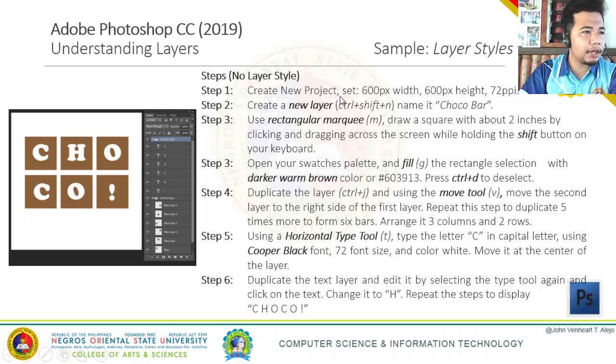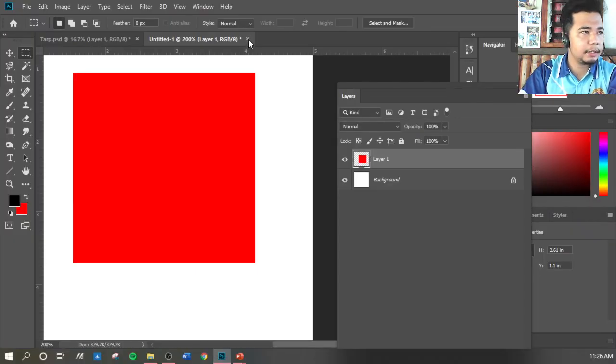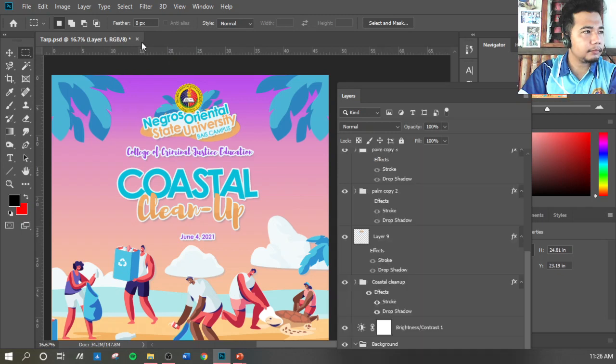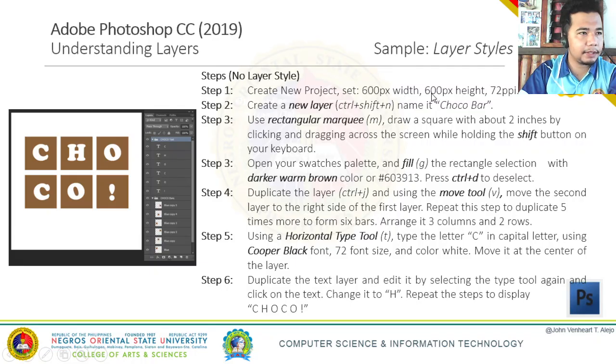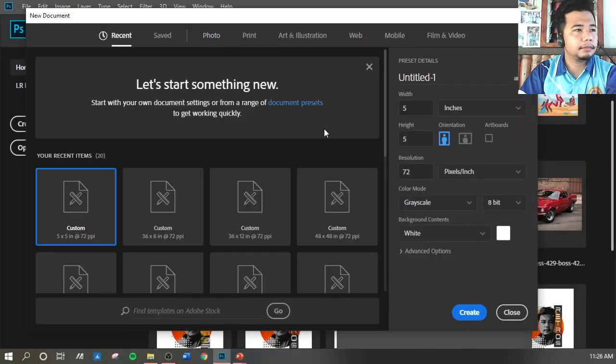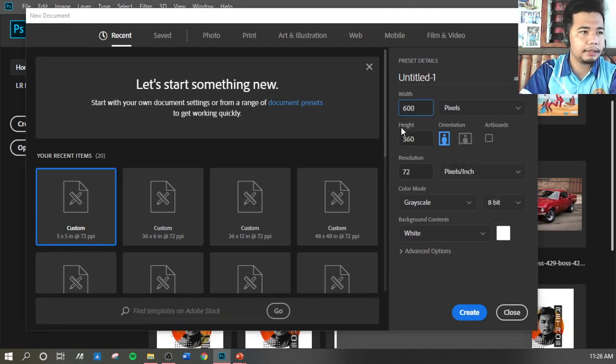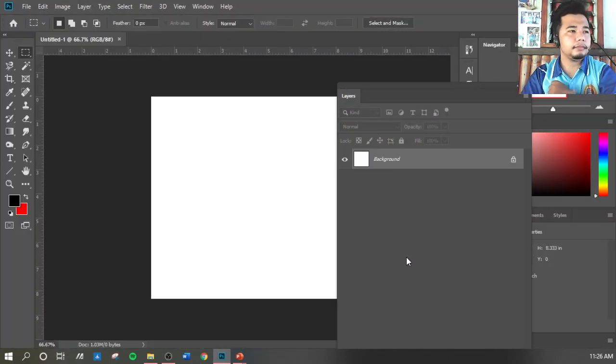First step, create a new project set to 600px width, 600px height, 72 pixels per inch. So let's close this. Again, file, new, and then 600px width, 600px height. Let's change it to pixels and change this to 600 and then 600, and 72 ppi, and then color mode is RGB. Great. All right.